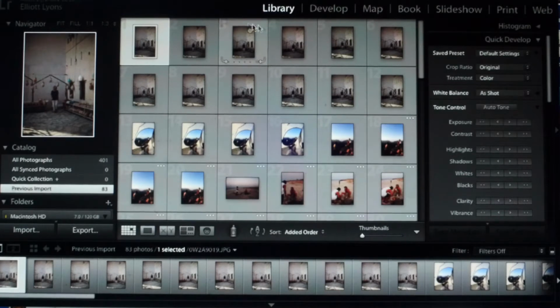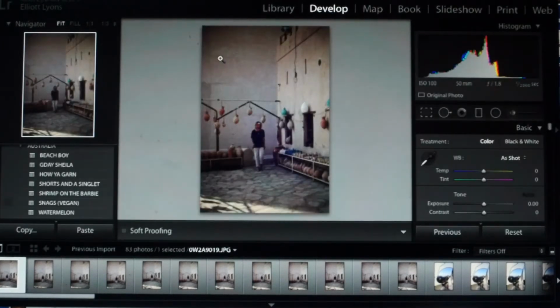We're in the library section right now. As you can see up here, it's highlighted. To edit the photos, we click into develop. So now we're in what's called the develop module.